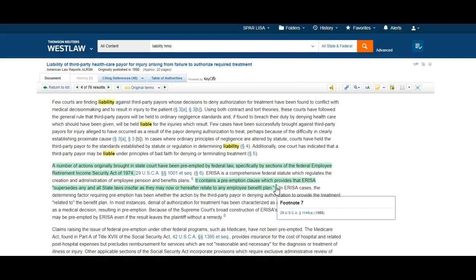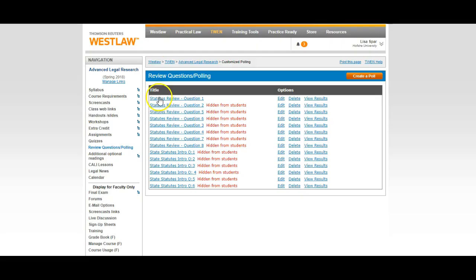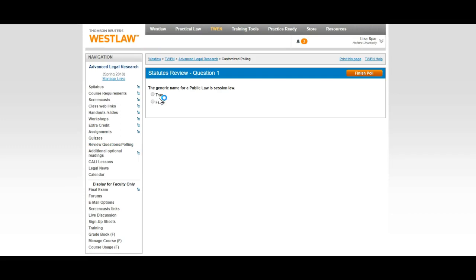Okay, so let's do a quick workshop just to make sure you all understand this, because understanding how these public laws are structured and numbered is going to make understanding how to research them a whole lot easier. So if you would all go on to the TWEN site, and when you get to the TWEN site, go to Review Questions and Polling, you should see Statutes Review Question 1.